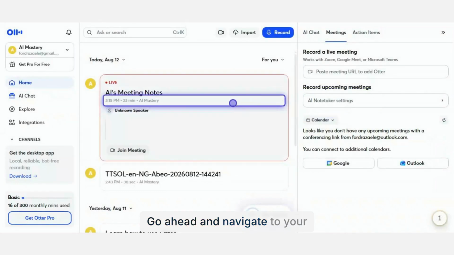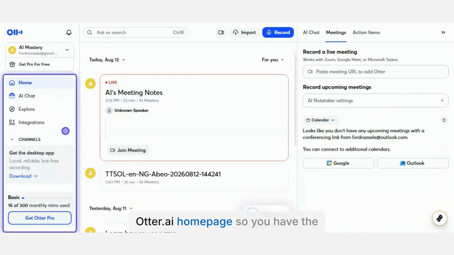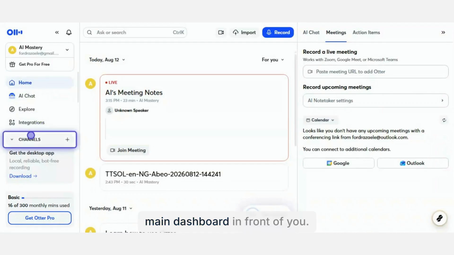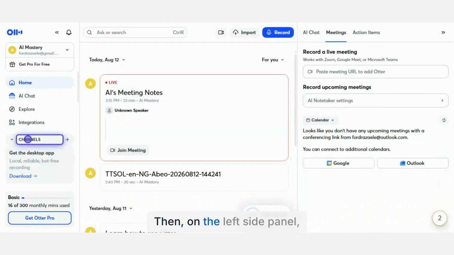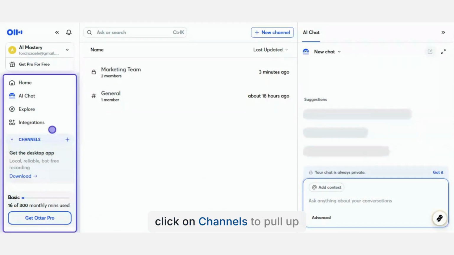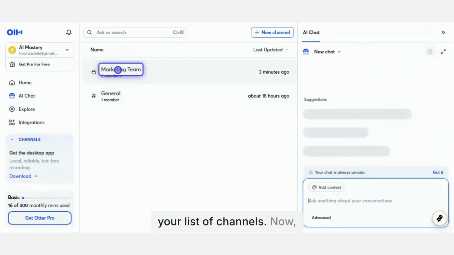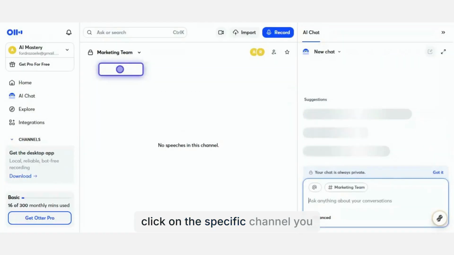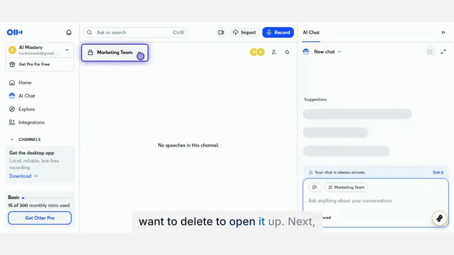Go ahead and navigate to your Otter.ai homepage, so you have the main dashboard in front of you. Then, on the left side panel, click on Channels to pull up your list of channels. Now, click on the specific channel you want to delete to open it up.